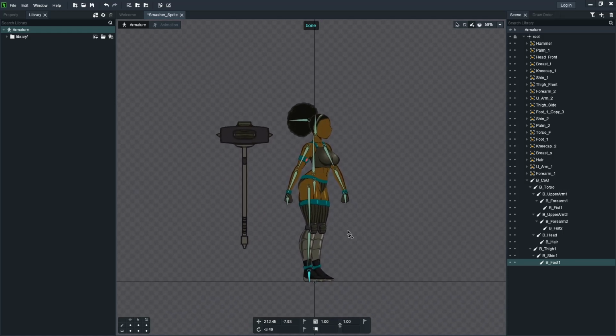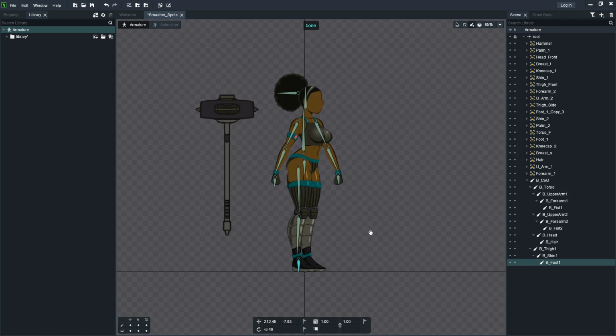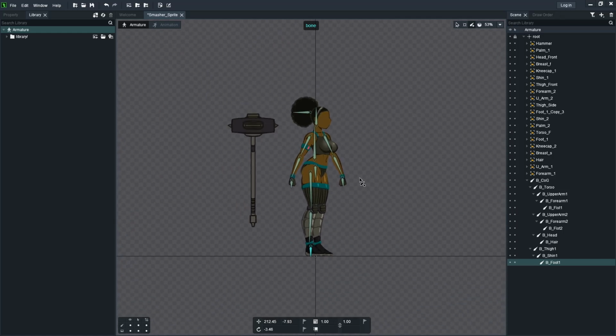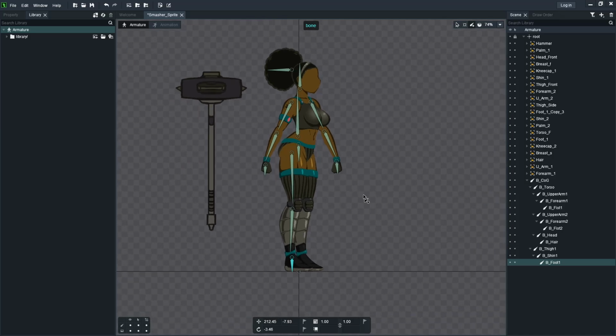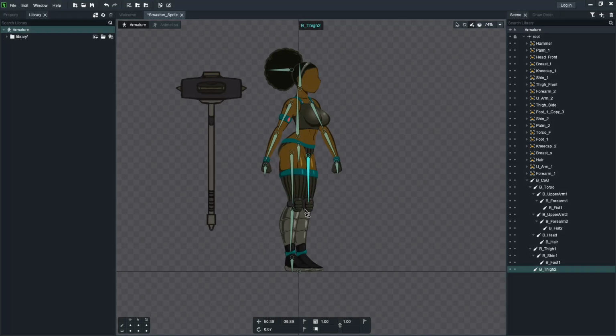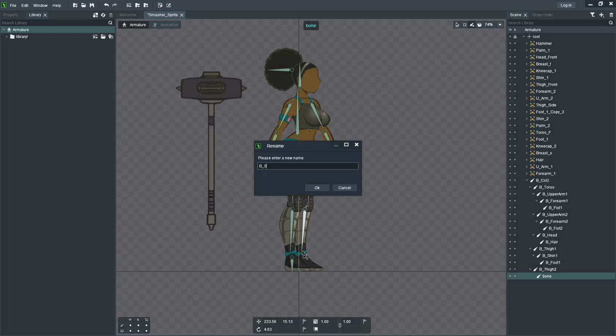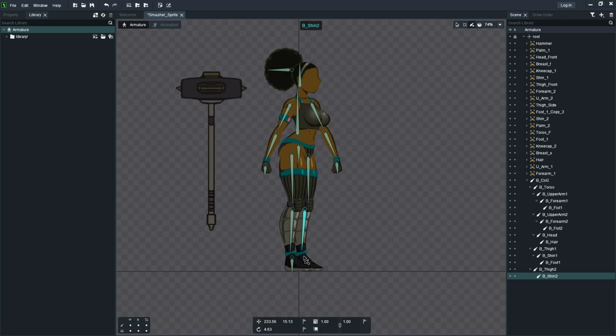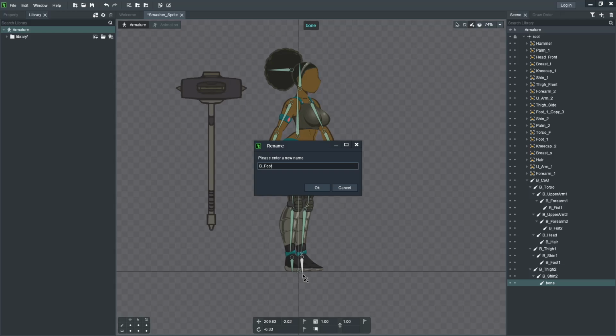Use the right mouse button to drag around. The middle mouse button zooms in and out. You can also scroll with it. Click the cog again. Second bone. B thigh 2. From here, shin 2. Here, B foot 2.